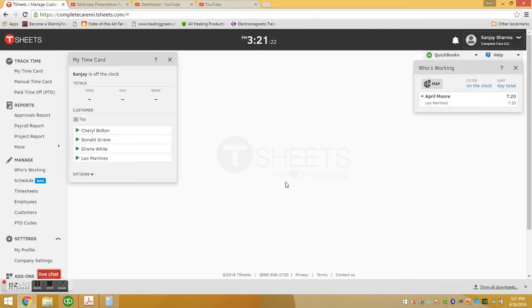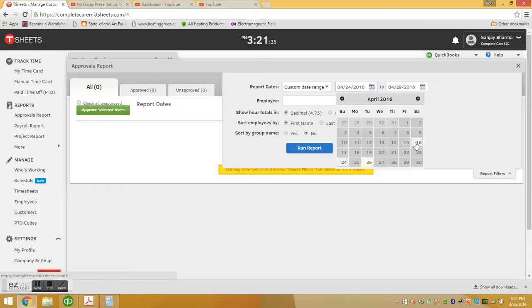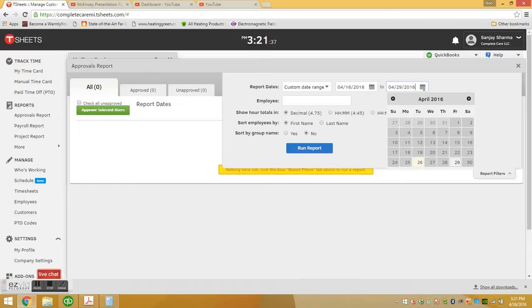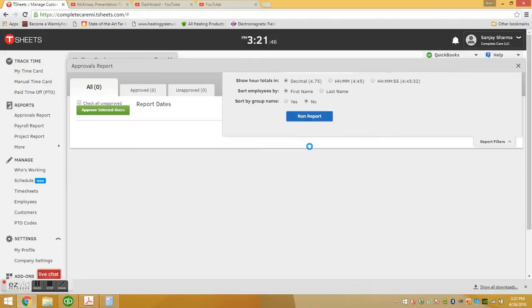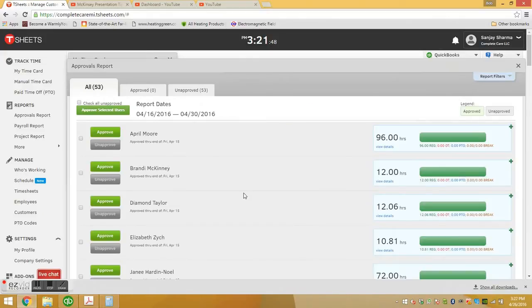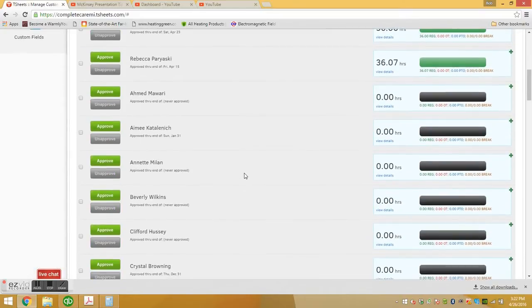The first is that we're going to go into the approvals report. This approvals report will give us a date range for which the pay period is going to be. So what we'll do is we'll make it April 16th, and even though we're not to April 30th yet, we'll make it to April 30th here anyway. Then once we get that selected, we are going to run the report, and in that report, all of the hours should be in there.